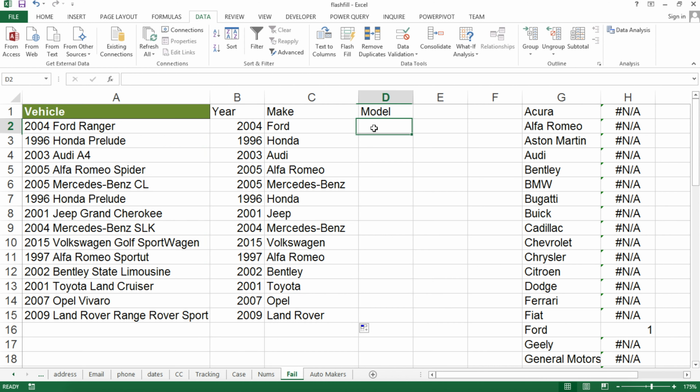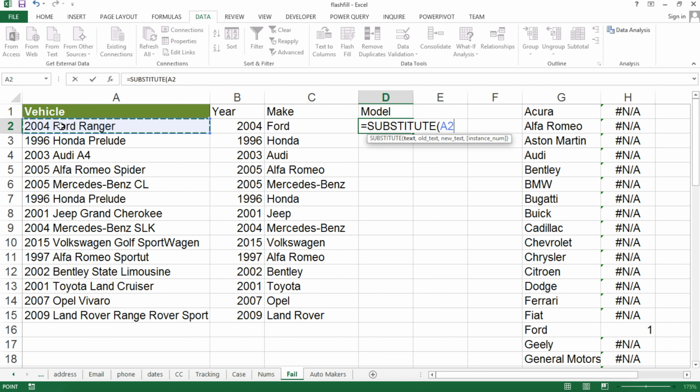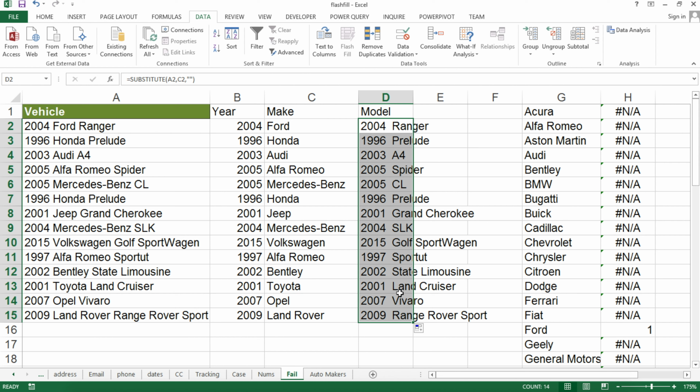Now, finally, to get the model out of it, basically what I have to do is remove the brand out of this and remove the year out of this. So I can actually get that done by using something like substitute function. I can take my text, say, well, that's my text. My old text used to be this, and let's substitute that by nothing, which is double quotes. So that should remove just the brand out of it.